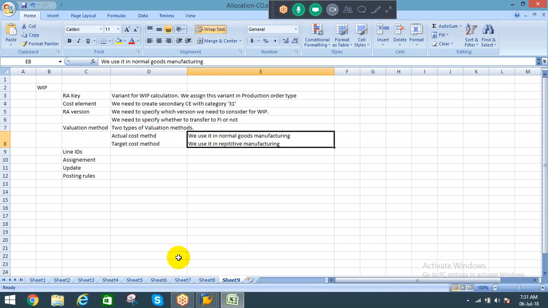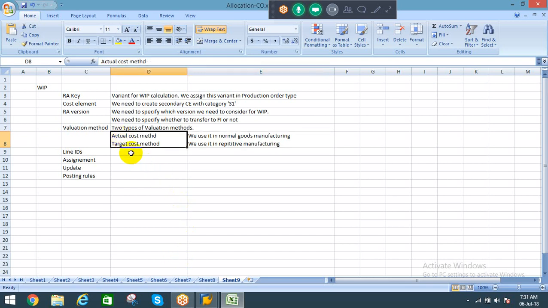If every day it is manufacturing, we don't need to create a production order every time. We will create one production order with lakhs of units, power units. We don't specify 10 units, 20 units like that. We specify n number of units, lakhs of units in the production order. It will be manufacturing repetitively. In those cases we use the target cost method, but for us we are going to use the actual cost method.